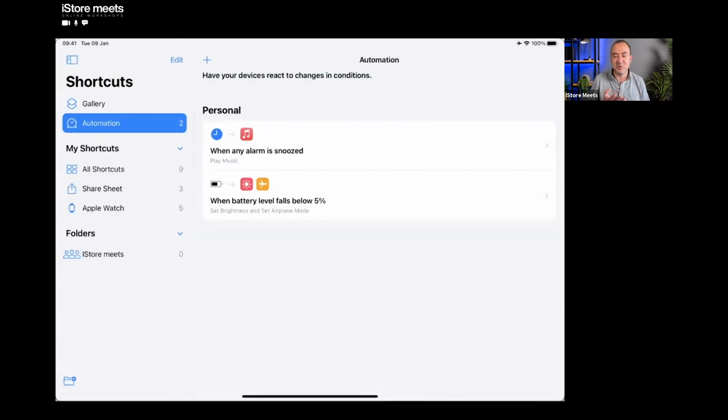And essentially, I've got two automations that are going to happen in the background. So when I snooze my alarm, it's going to start playing music. And also when the battery falls to quite a low percentage, it's going to automatically dim the screen, turn on airplane mode, and hopefully that allows me to just get to a charger in time. So those are two automations.